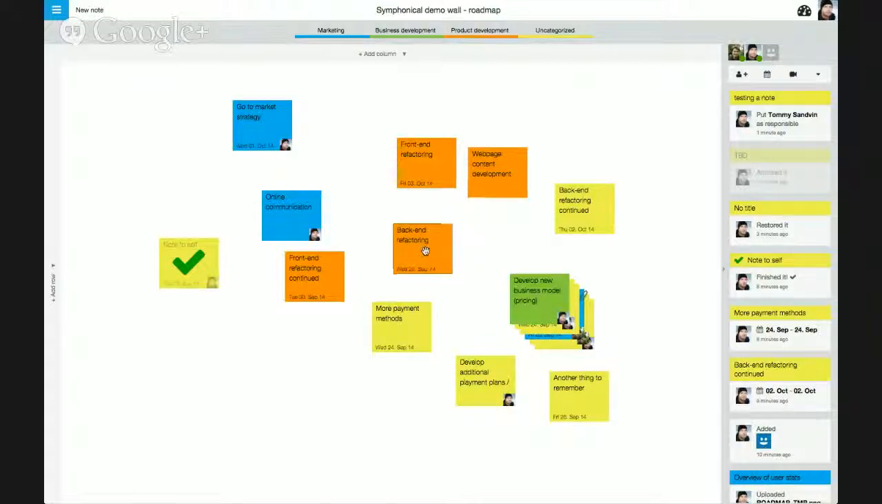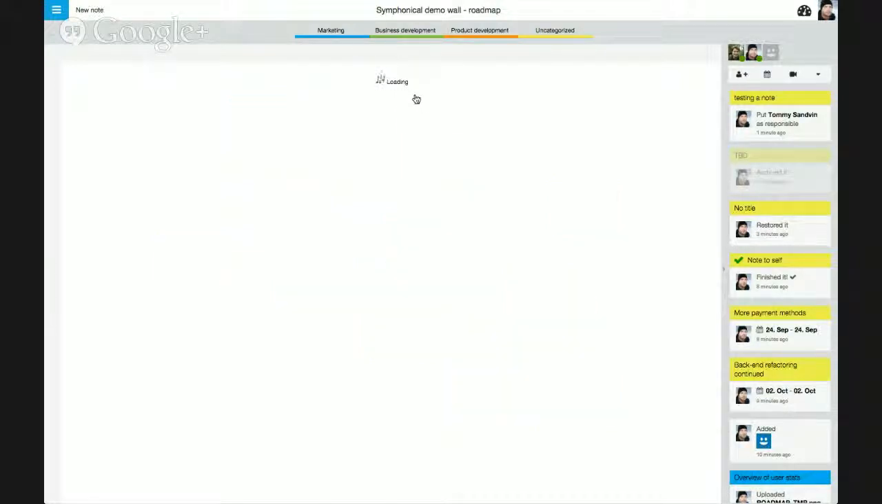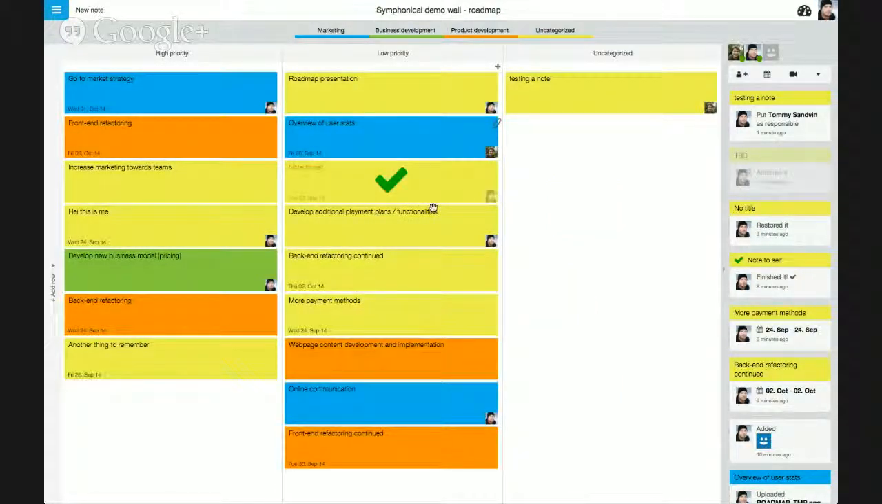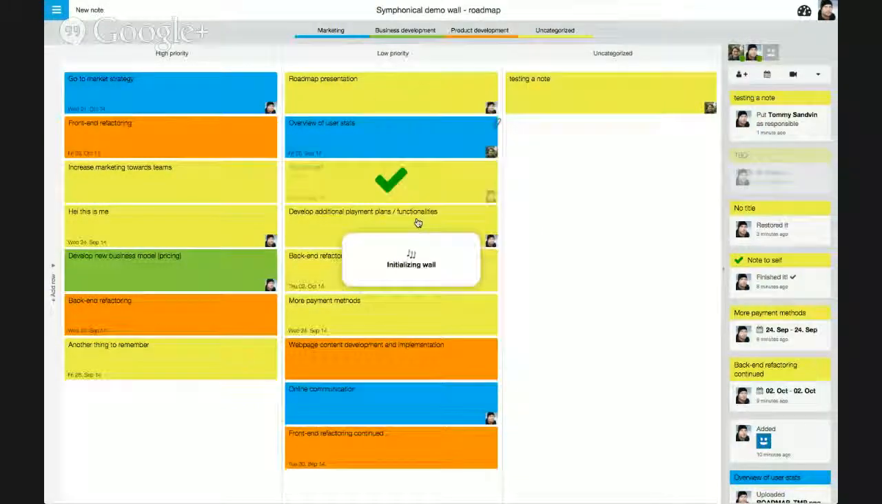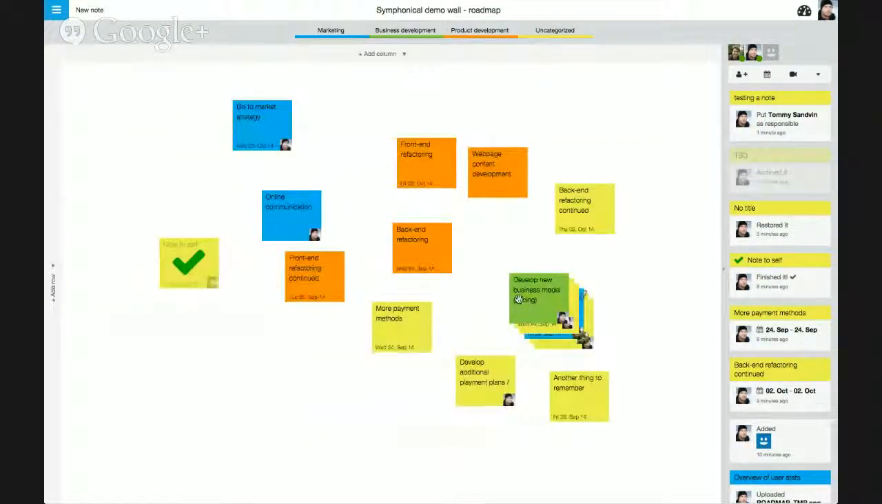And then if I don't want to have them here, I just choose, okay, I want to look at them in priority, but I can go back and forth between these views. I can have my mind map view, and I can have my other view.